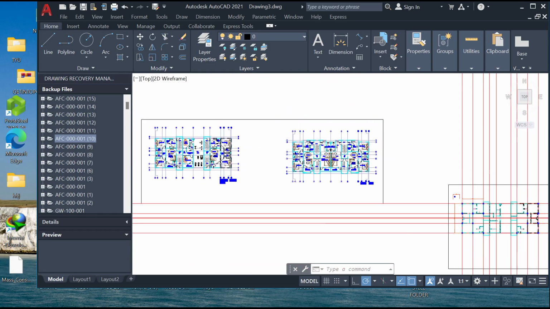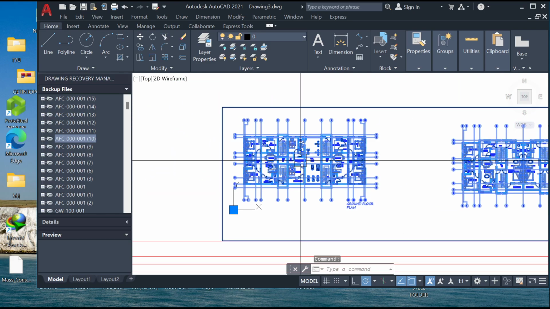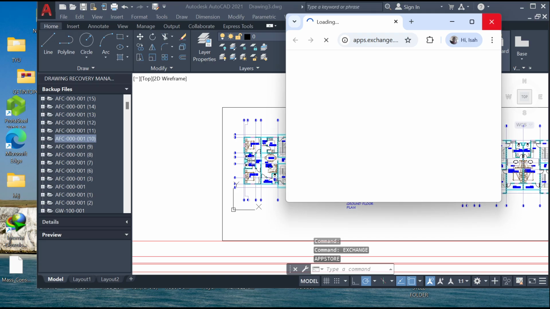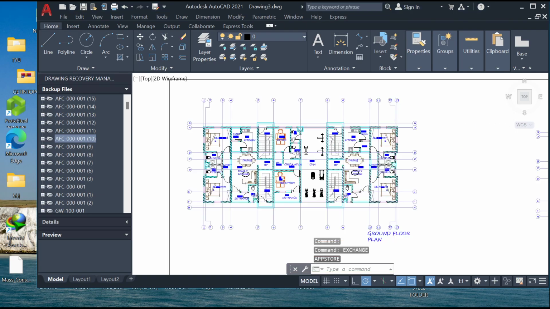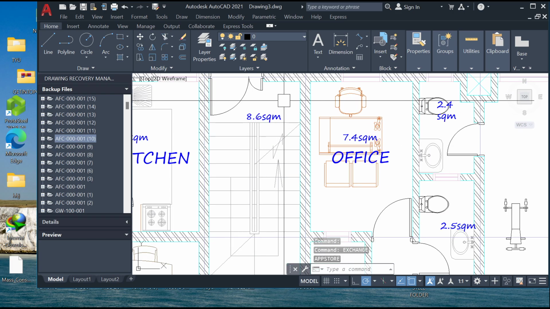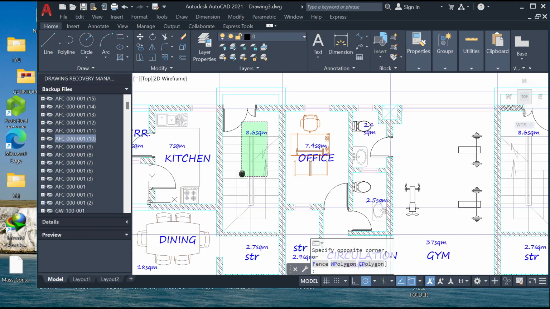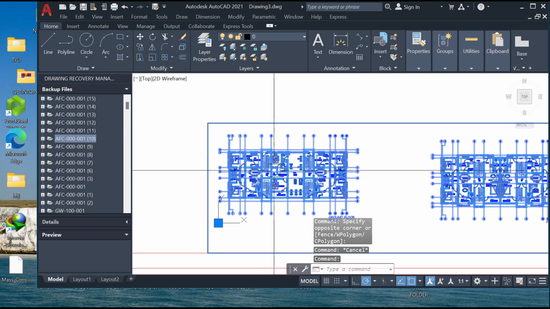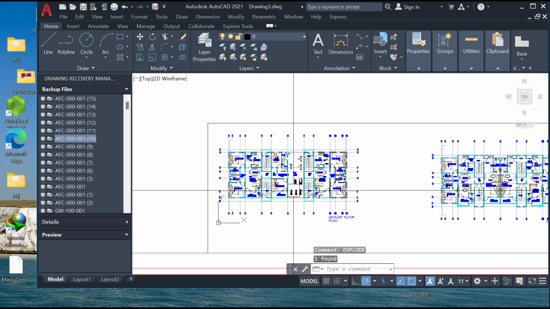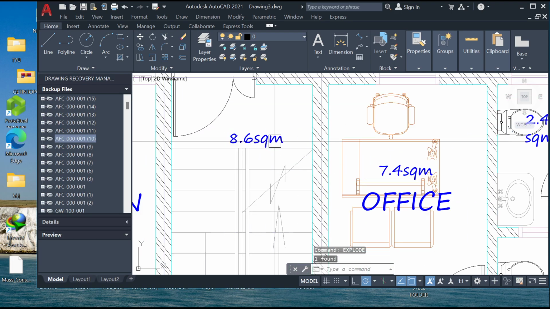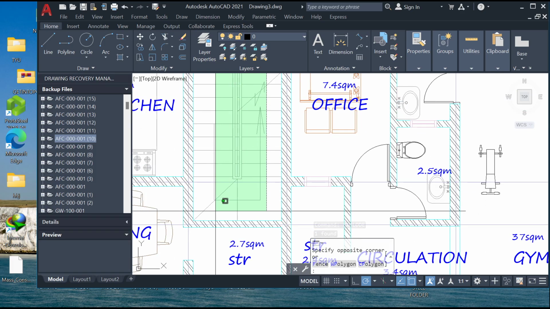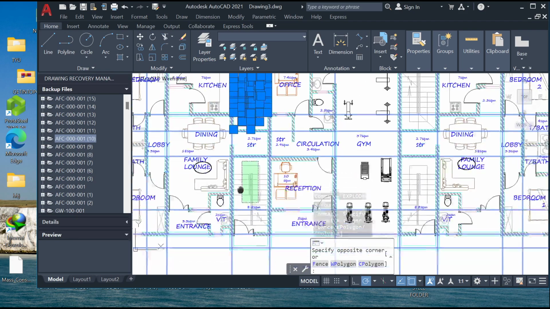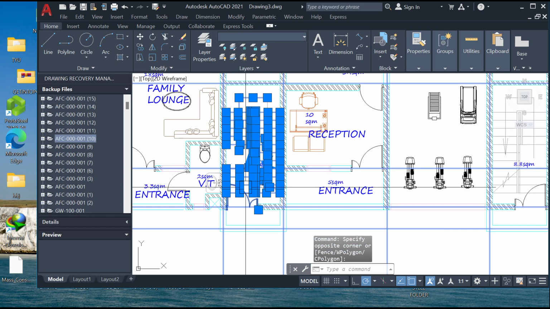Now let's come to this place. Let's click on explode. Now we are going to copy this staircase. Okay, sorry, it has not exploded. So let's click on explode. Now, very good, it has exploded. So we are going to copy this. Let's copy this. Very good.